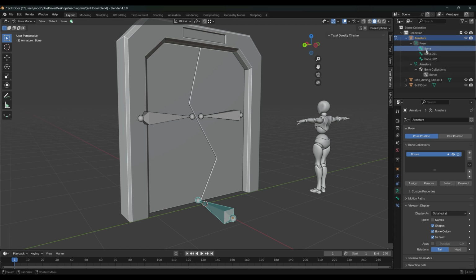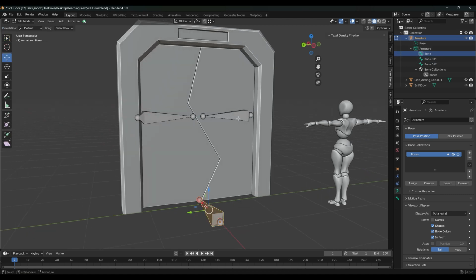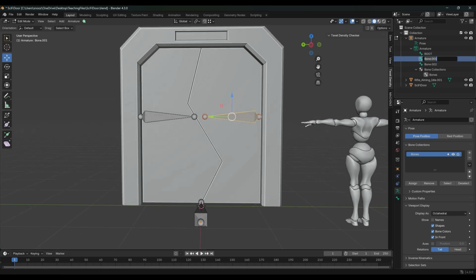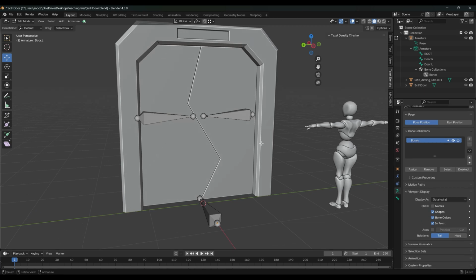Okay, so this one is in fact, because you want to get the bone that is directly on top. And what we're going to do is go back into edit mode, and I'm going to name this bone with all caps, just root, so that way I don't lose track of that. And then this bone, I'm going to name it door.R for right. And this one, door.L for left. And that's all we have to do for that part, for the naming at least.